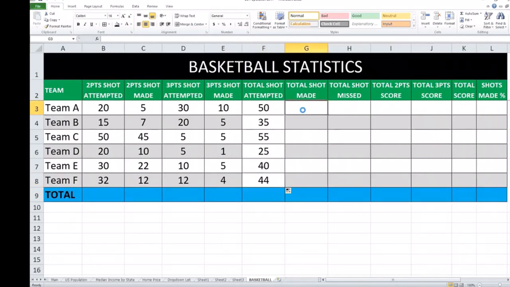So now we are looking at the shots made. Basically, for the 2-point shots made we had 5, and the 3-point shots made we had 10. So very similar, equal 5, which is C3, plus 10, which is E3, enter. So they have total shots made of 15. So I'm just gonna drag the formula down for the remaining teams, and here we have.